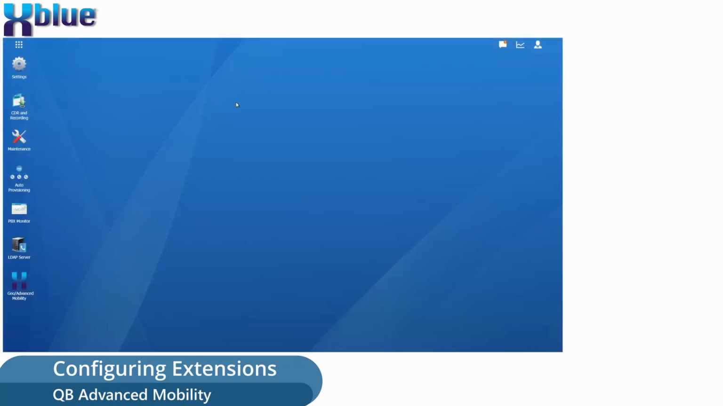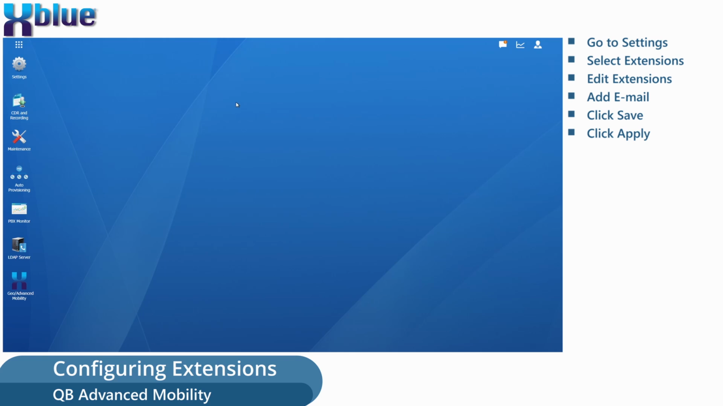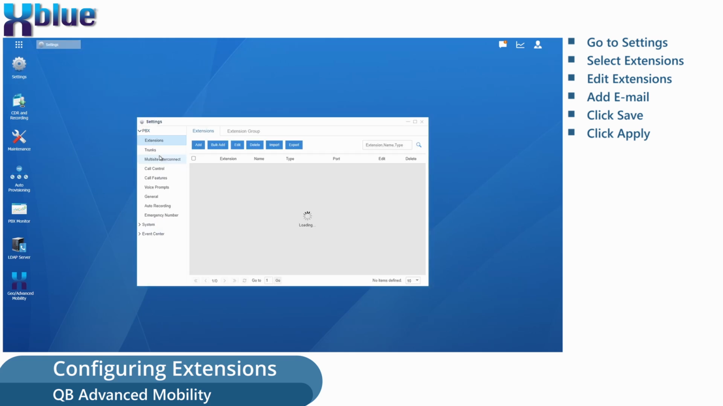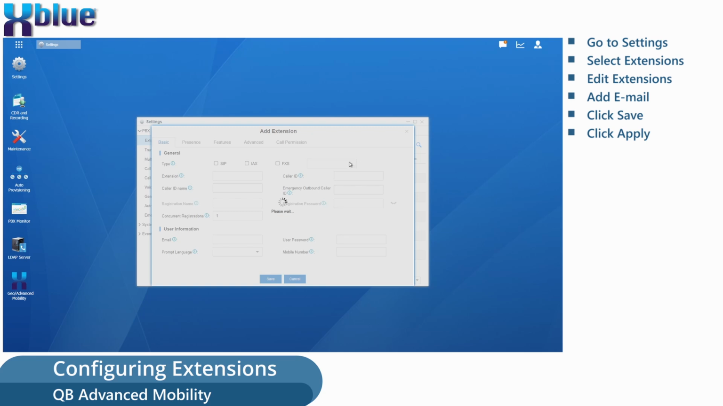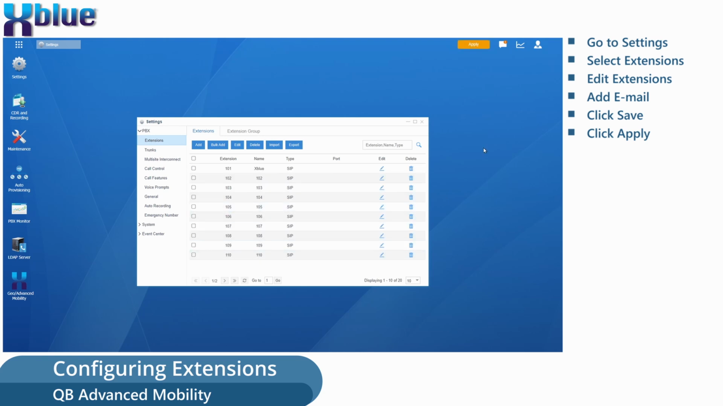Now that our email server has been configured, we can now add an email address to the extension number. First, go to Settings, then click on Extensions. Edit the extension you want to configure. Add the user's email address to the email field. Press the Save button, then the Apply button at the top right.